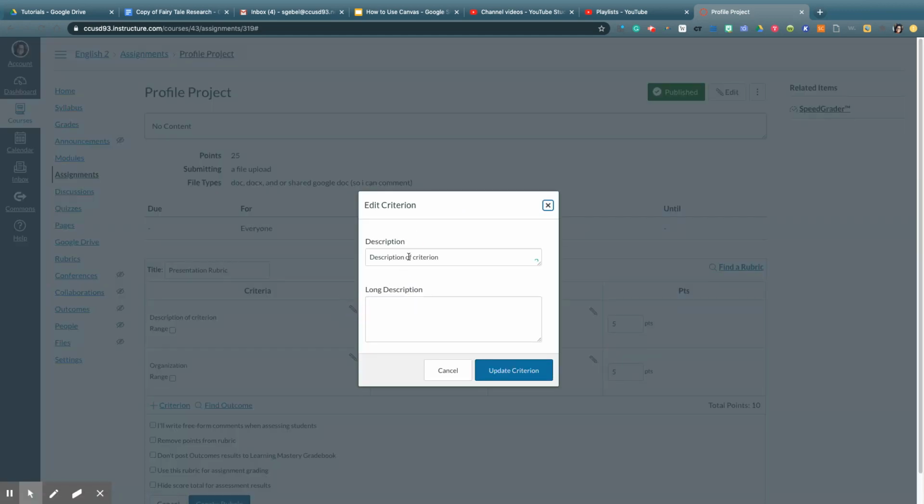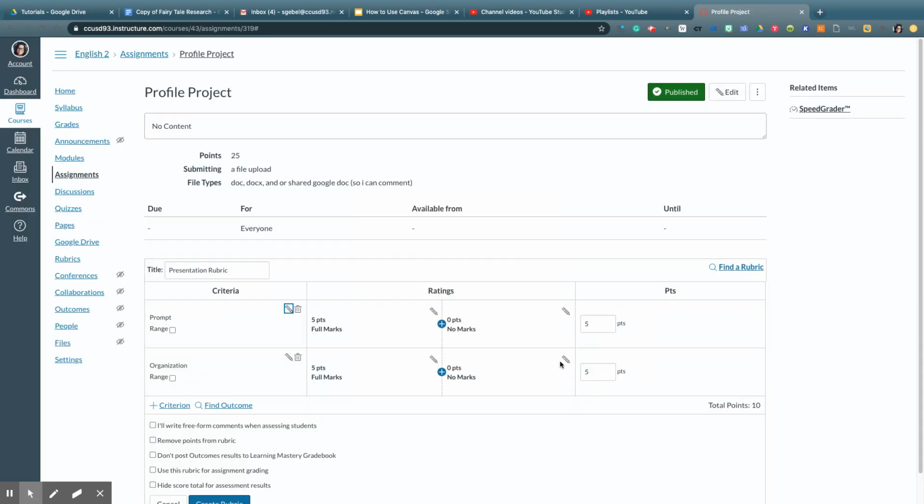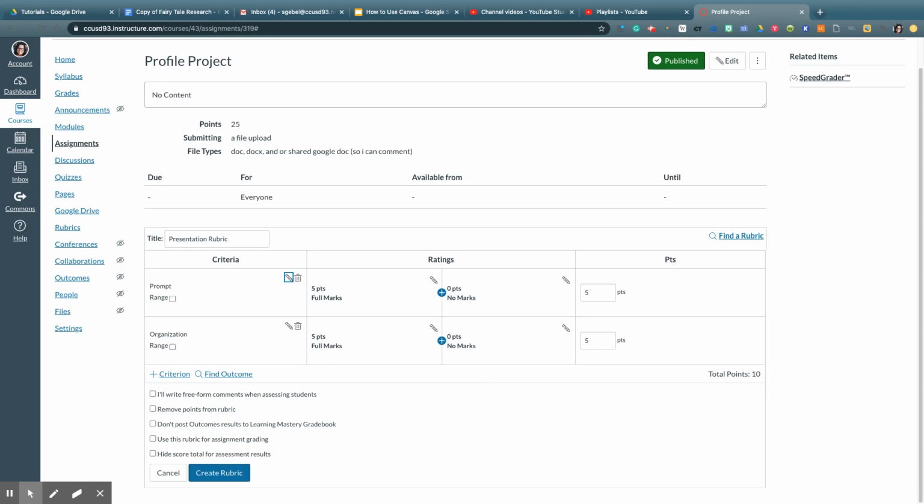So edit. Maybe this one is for prompt, as in did they follow the prompt. Maybe it's only a 10-point assignment. So 5 points for if they follow the prompt, 5 points for if it's organized. Here's some, you can change how many points.